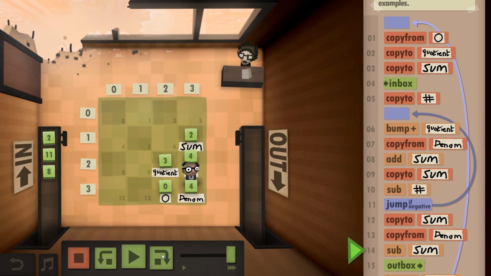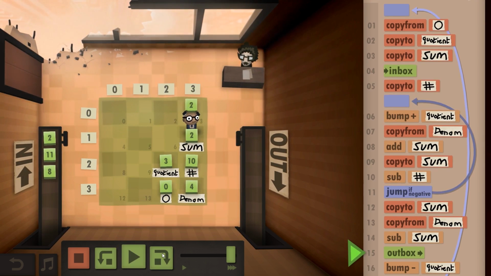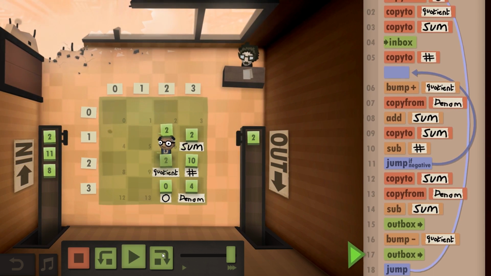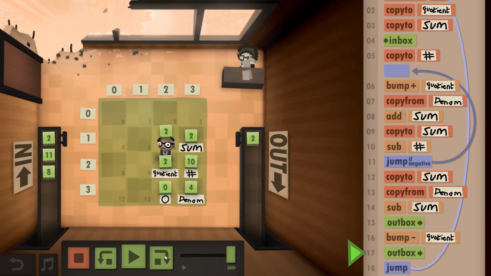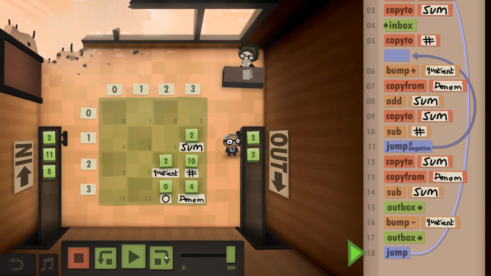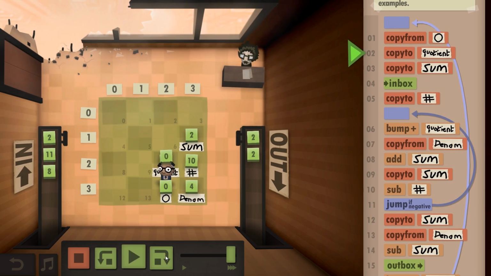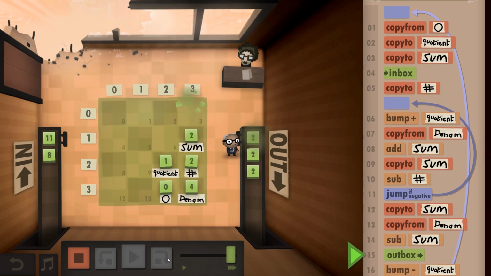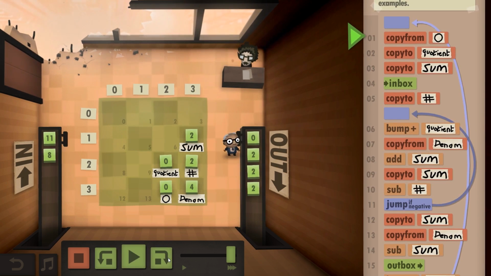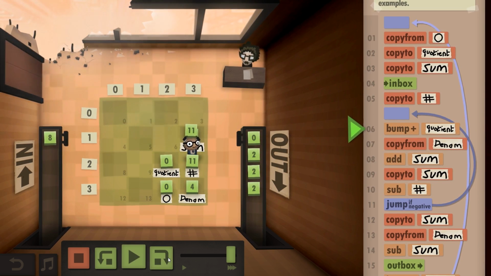So we take 2, subtract that, and we outbox it. We then bump the quotient down because we have an initial bump here that we don't need. Cool. 2 and 2 is 10. So 2 is going to work just the same. Works just fine. Okay, so 11 is going to be our odd one out.